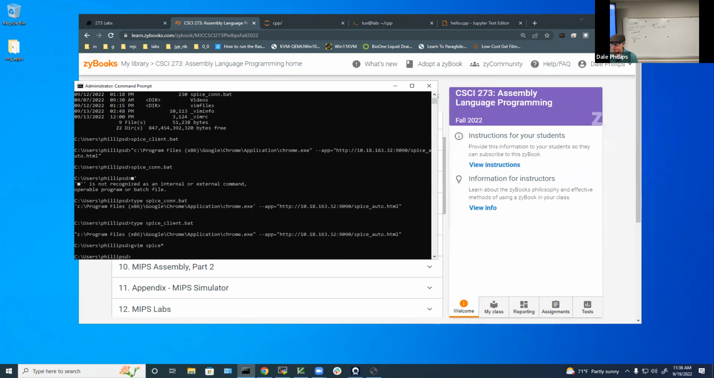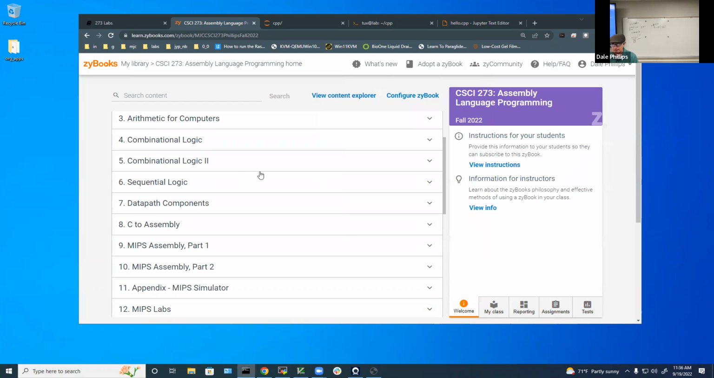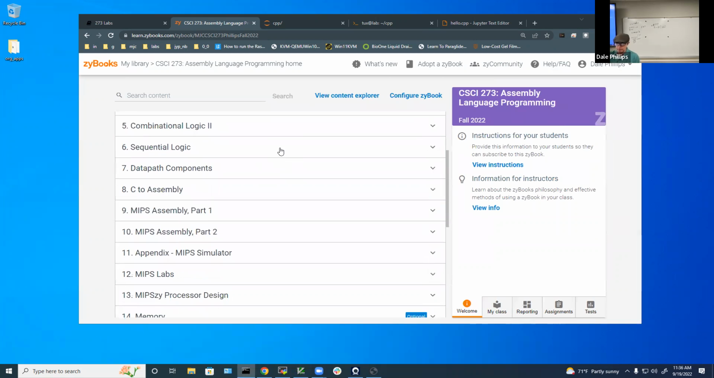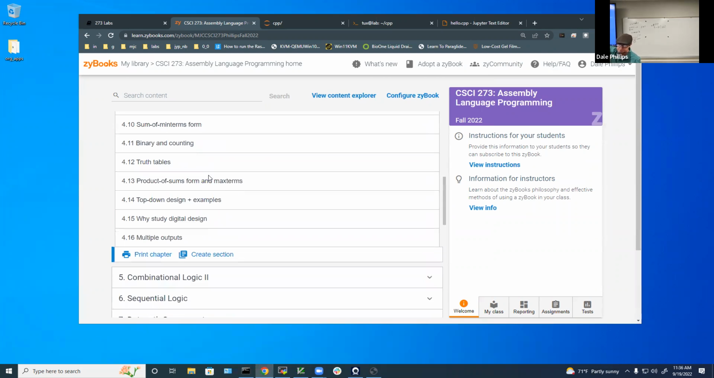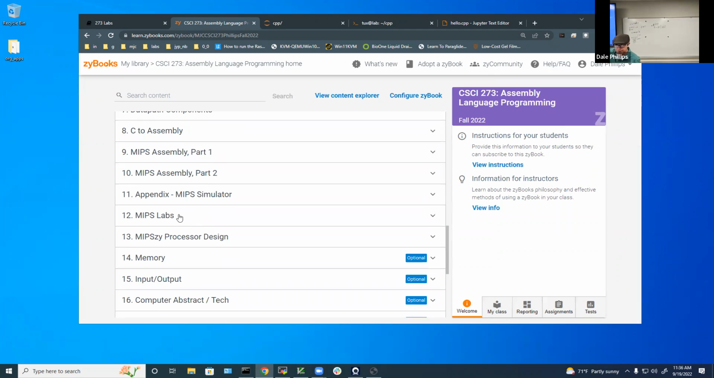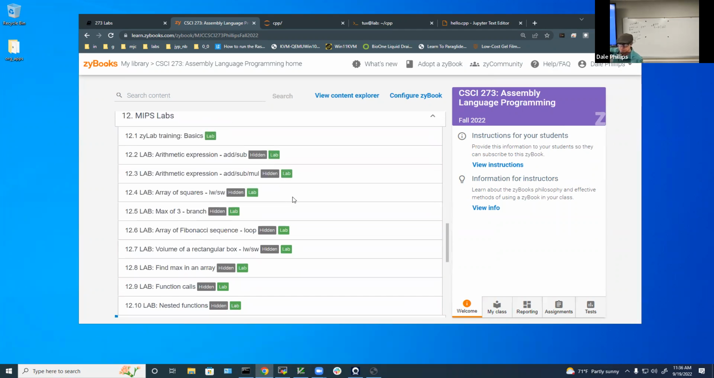More information than you ever wanted to know. But as we go through, you'll do readings. There's reading questions, and then we're actually going to have some really basic labs here in assembler and how to write in assembler for the virtual machine that's actually on this computer.